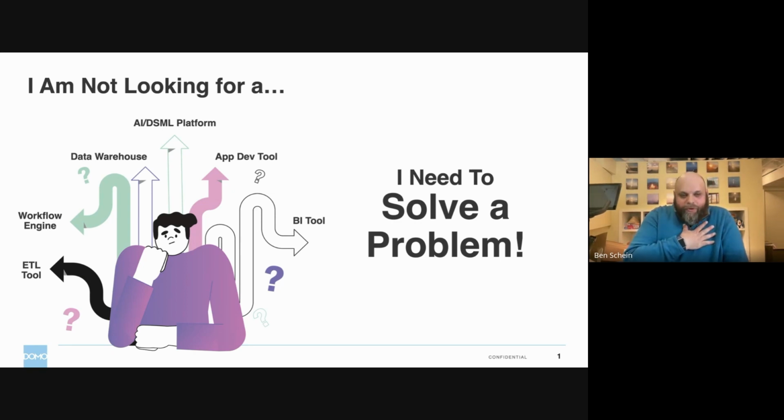Like, I'm looking for a workflow engine or an iPaaS. I'm looking for a BI tool. I'm looking for an app dev tool, an ETL tool, all these other things. I think where we excel the most and where Domo differentiates is that people are really just trying to solve problems, and these are the tools they need. If we get too specific into one of those, there are always things we can certainly do to make Domo better.